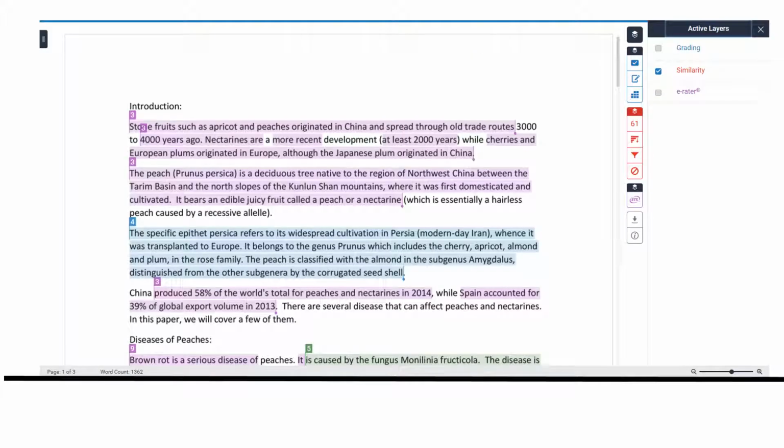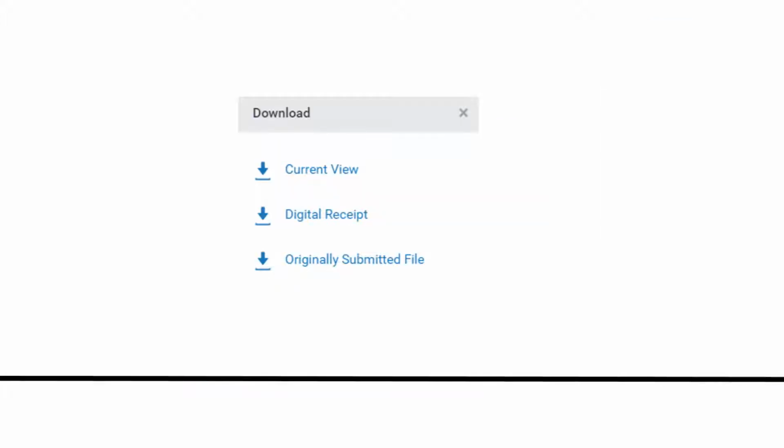You may need to download the grading report, originality report, and/or the E-Rater report. To do this, click on the download icon. Then click Current View. If the similarity layer is the only layer selected, then the report will only contain the similarity information, including the overall match score, a list of the major matches, and any exclusions.